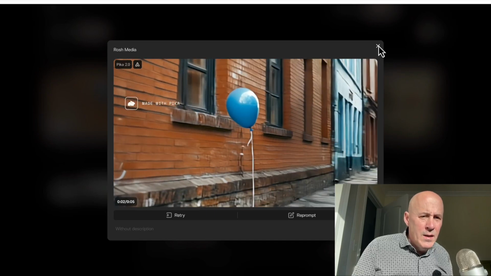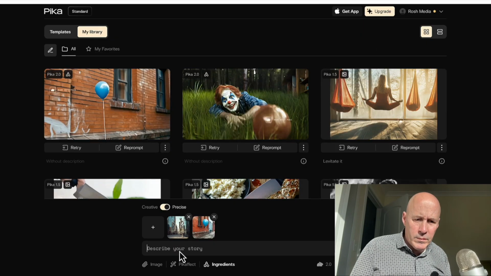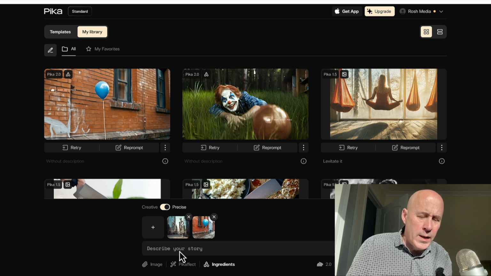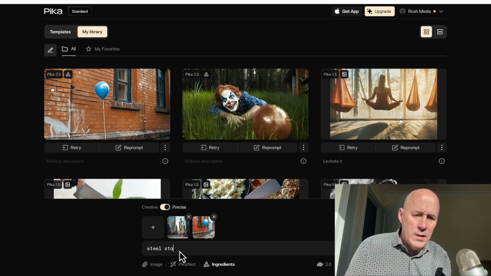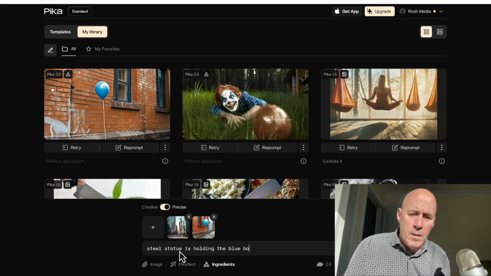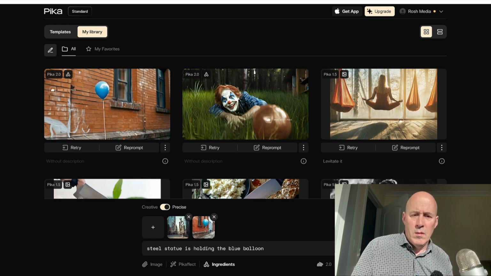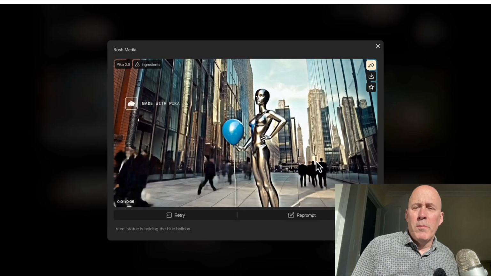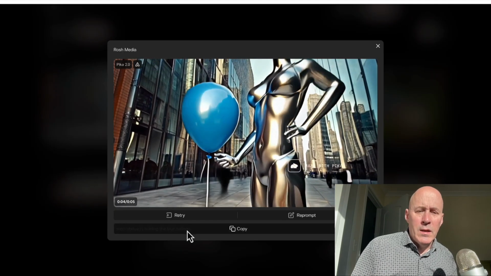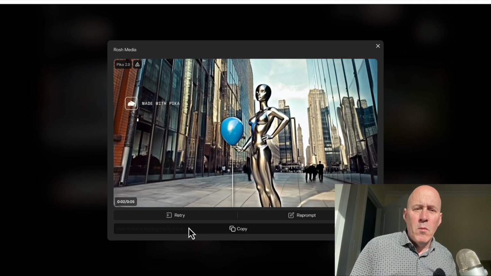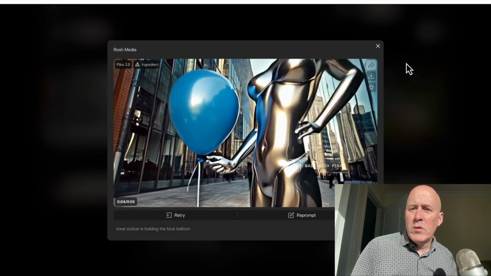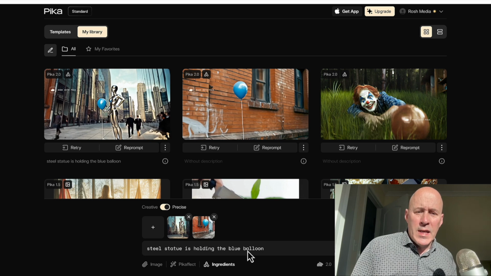Maybe what I'm missing is a good prompt. Describe your story. All right. Steel statue is holding the blue balloon. I bet that's going to do it. Better, but you know what? It really does need a story, and it does need more information, because when you just say steel statue holding the blue balloon, well, that's exactly what it's doing.